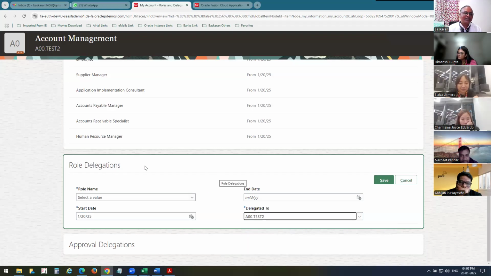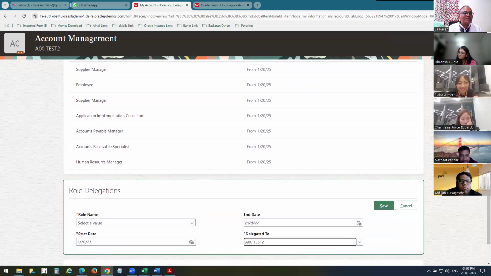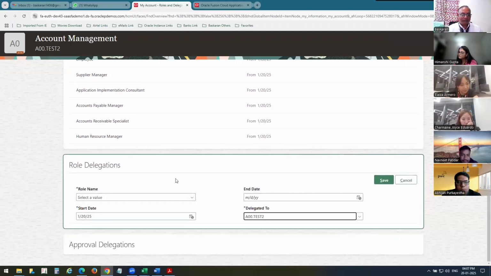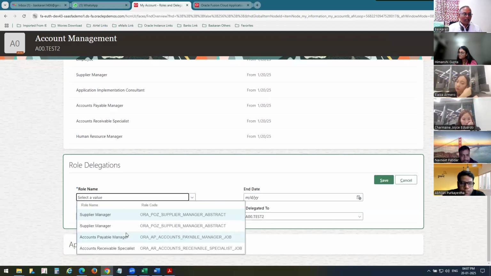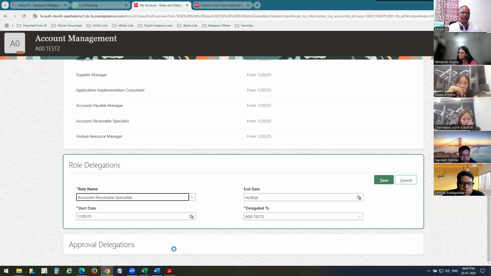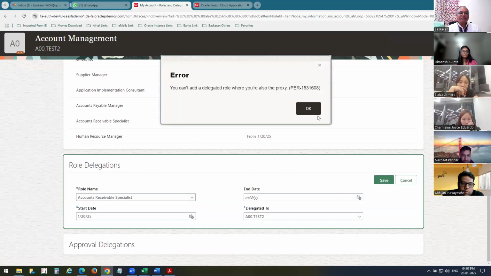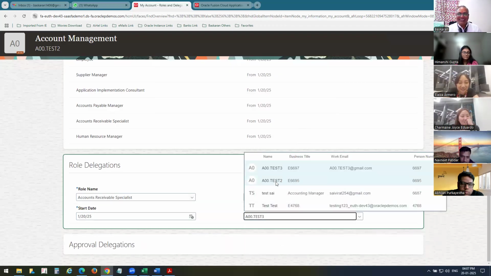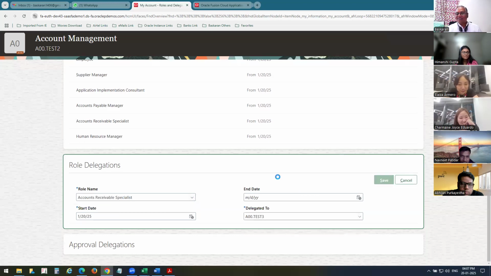What are all the roles? It's already there. What are all the checkboxes that got enabled? That it will come. Maybe all are enabled. So what am I going to assign? Accounts receivable specialist. Got it? So now I can click on save. Why? How can I assign myself? Test 3. Right? Save.